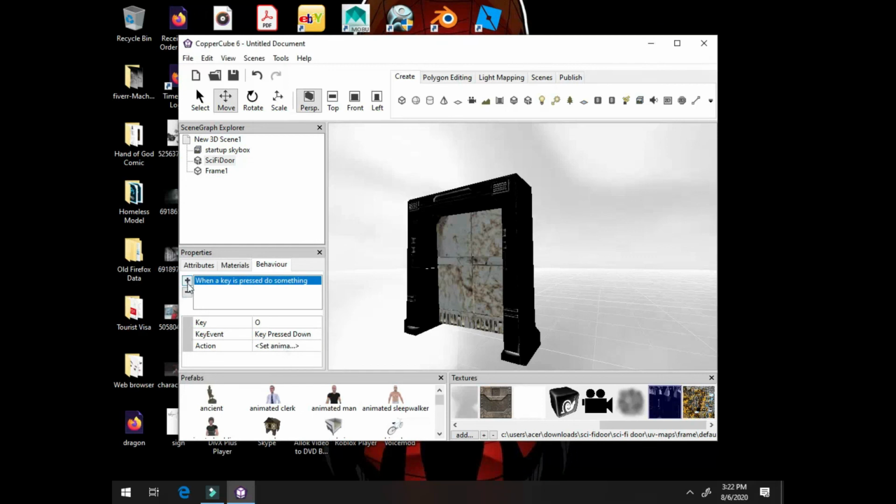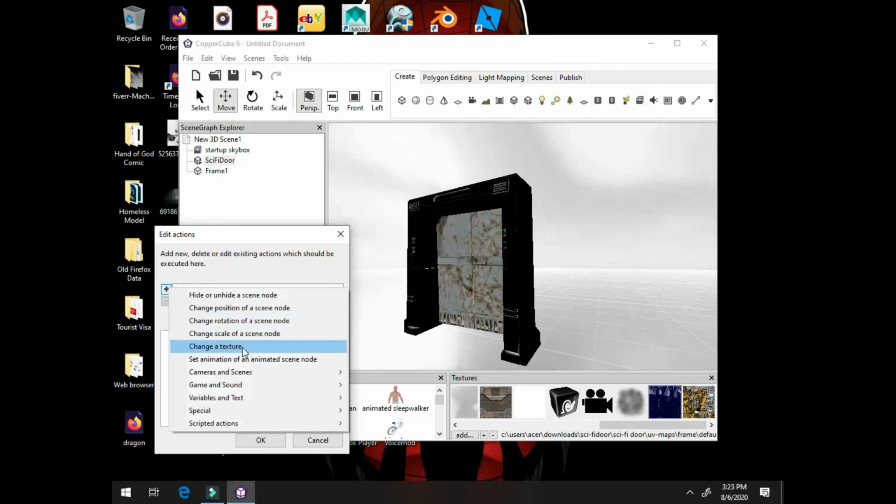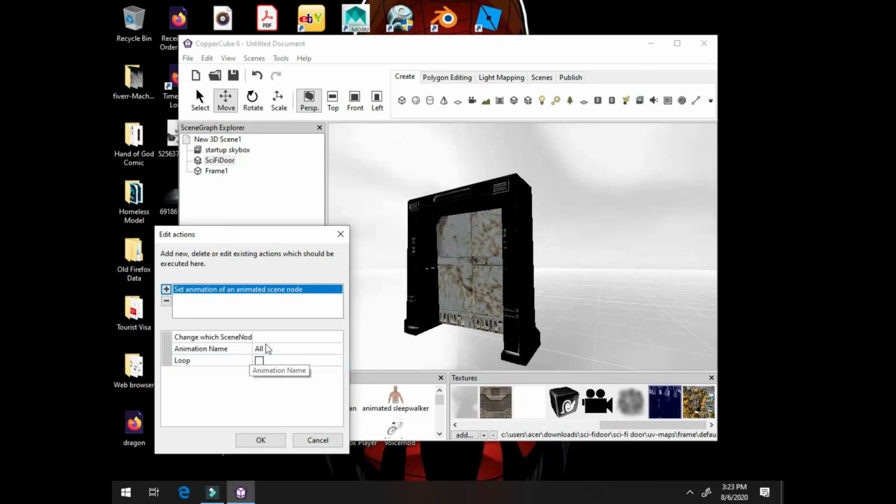Now we're gonna open up another behavior. Every few seconds do something. This is gonna go into actions, set animations, current scenes, and this is gonna be close still door. Okay.